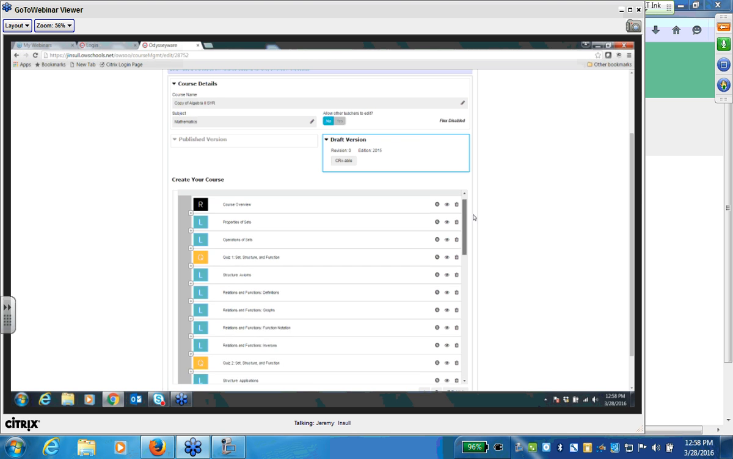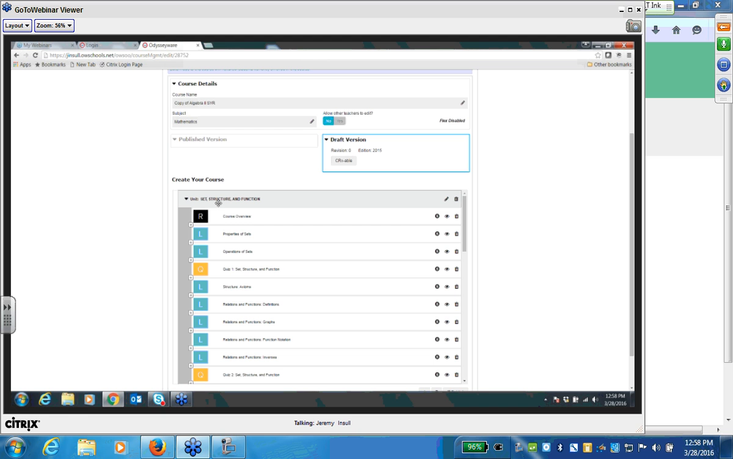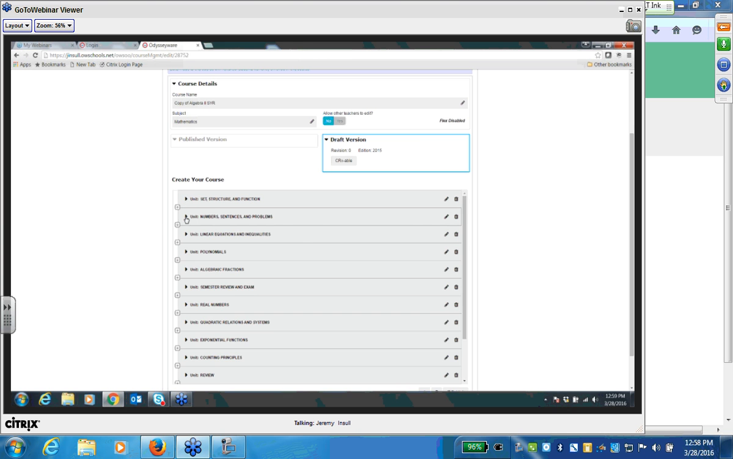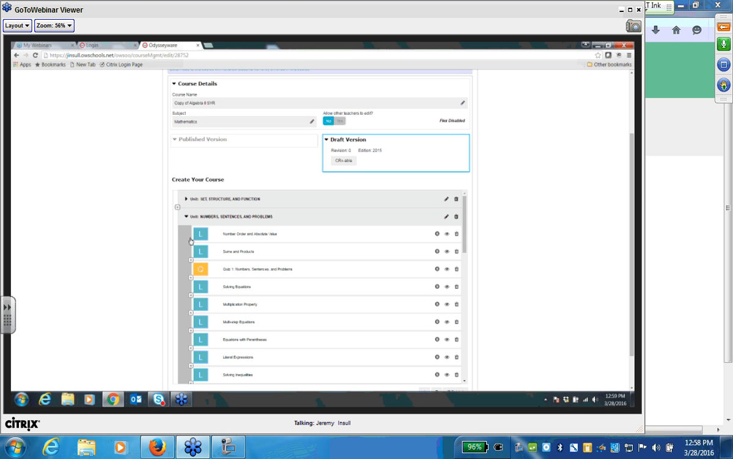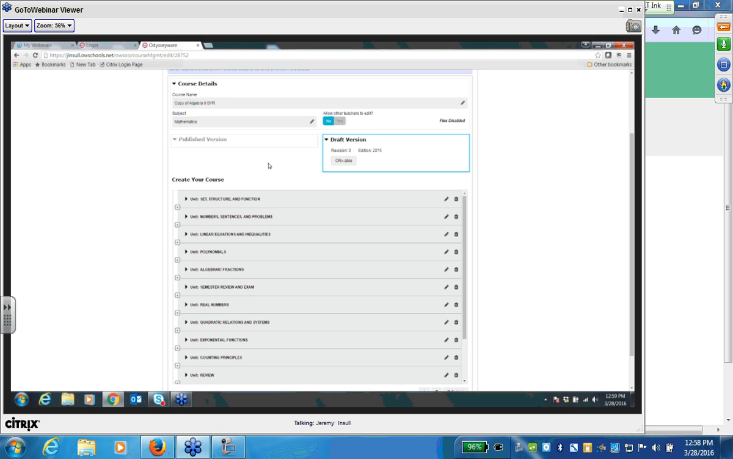So you just simply go through here and decide whether this unit, set, structure, and function has all the components you want. If you've done what you like as far as deleting and viewing and skipping, then you could move on and just simply start touching on every subsequent unit doing the same thing, deciding whether you need to eliminate any content. But there may come a point where you need to add content.